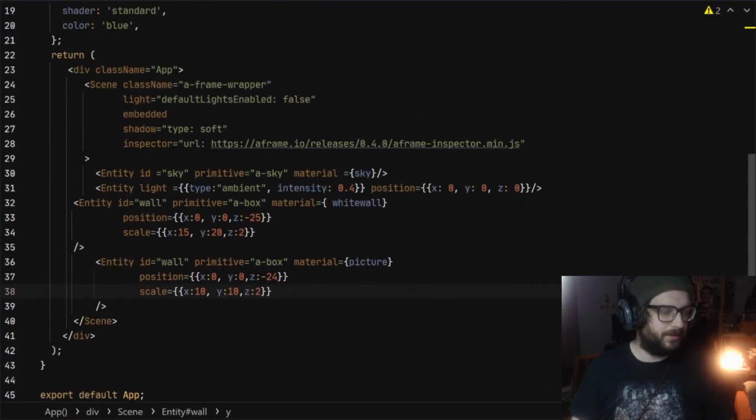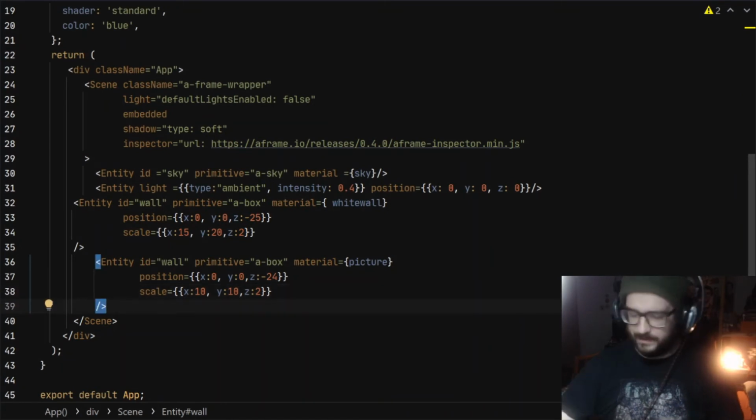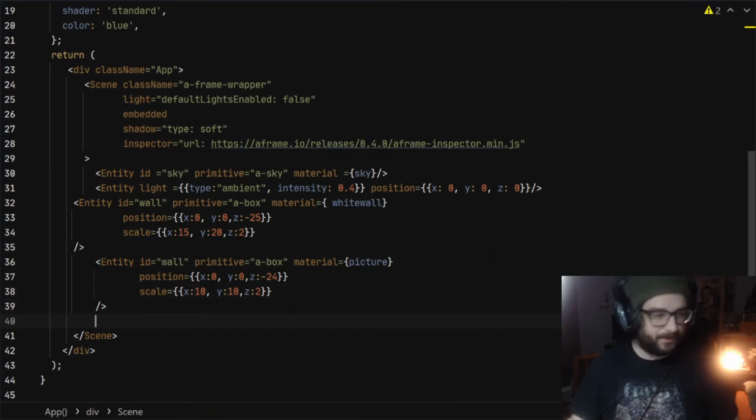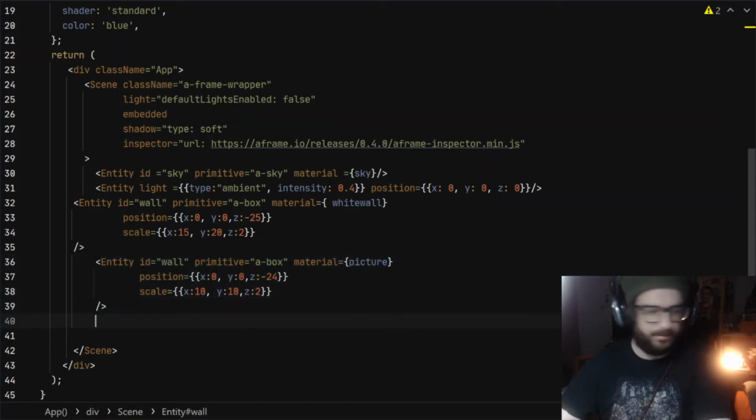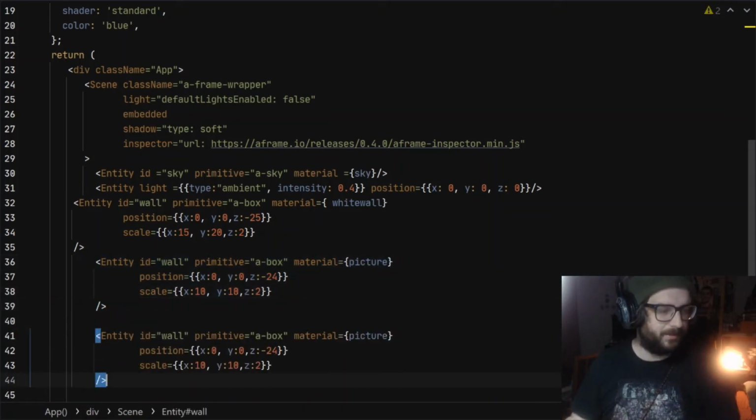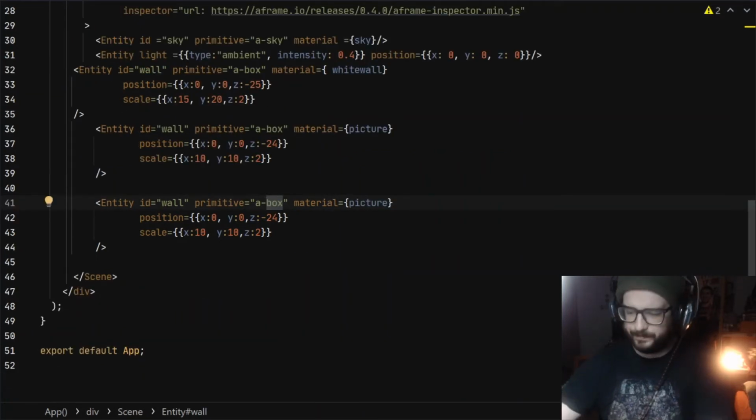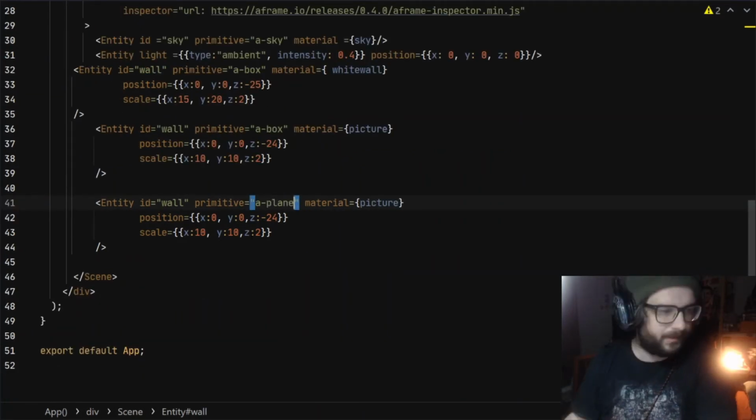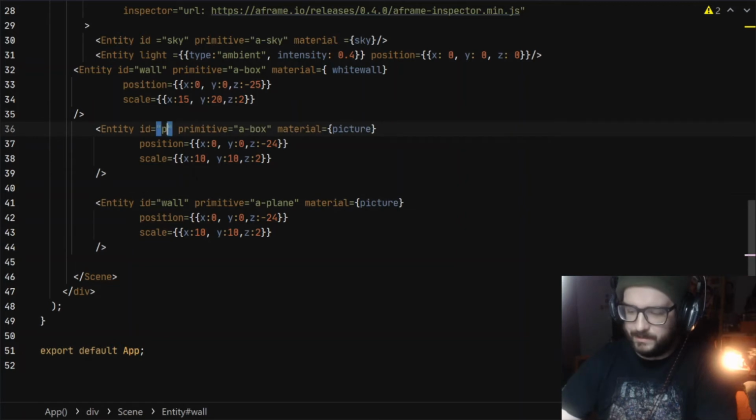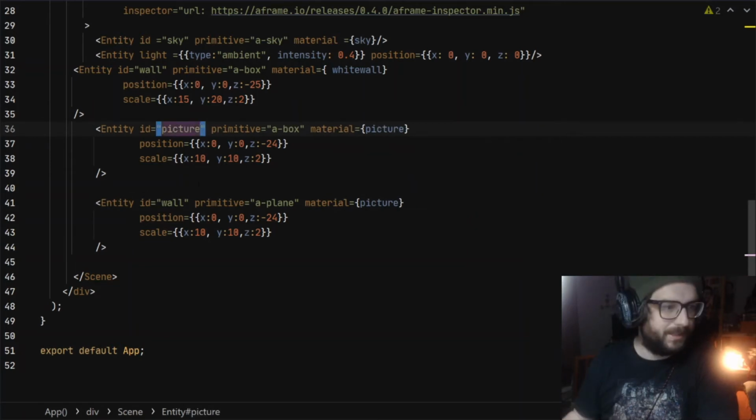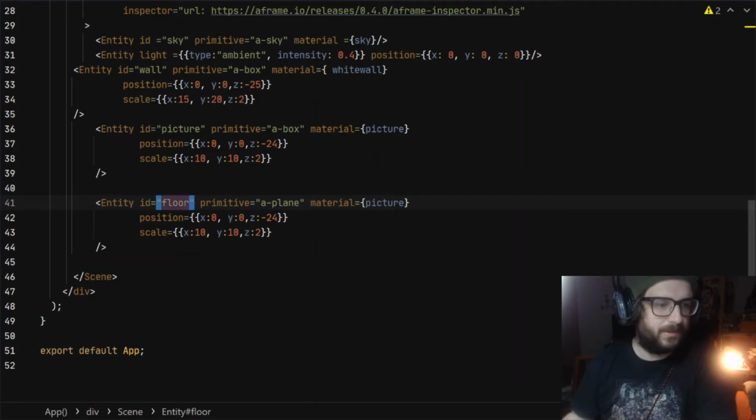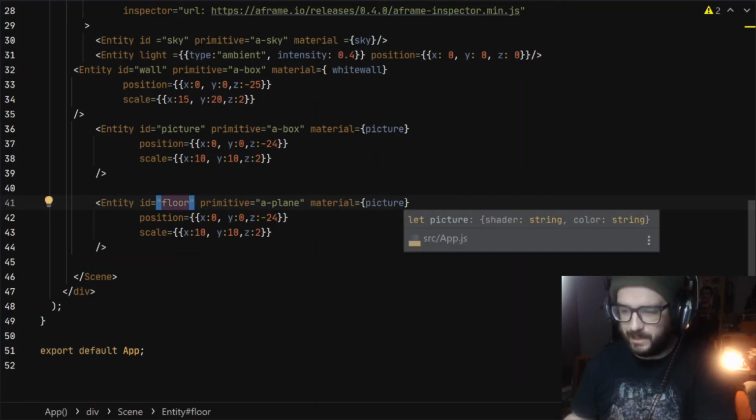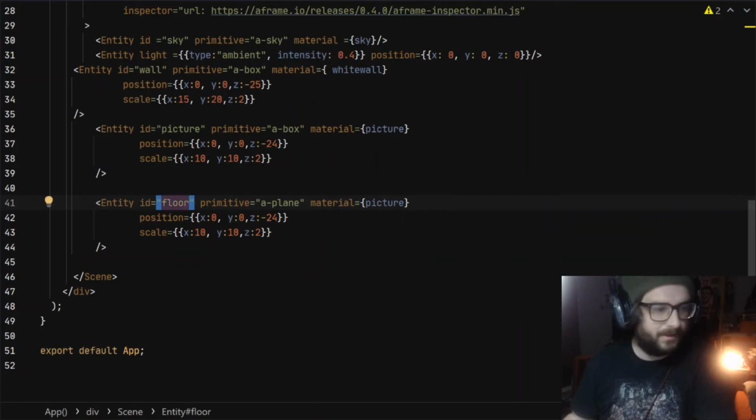We want to add this to the bottom. I guess that makes sense. So you just need to change some of these, the types, etc. The primitive type, so primitive plane. There should be picture actually. I shouldn't have similar IDs for different things. I'm going to go floor. Material can be picture. It's black at the minute, so it doesn't really matter.